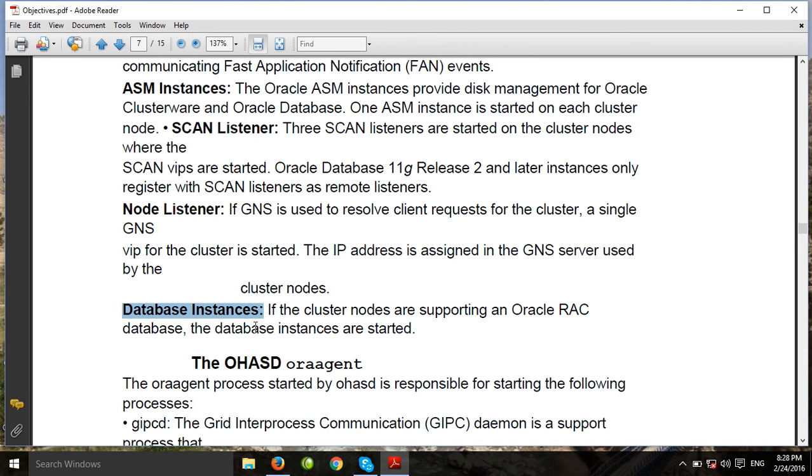Database instance is the background processes and memory structures. If the cluster nodes are supporting an Oracle RAC database, the database instances are started.